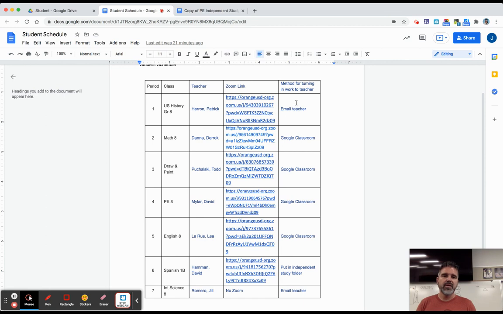This next column is for the method of turning in your work. Since you're not at school, your teachers require different ways for you to turn in work. You have some teachers that want you to email them. For example, Mr. Heron wants you to scan the document, take a picture of the document, and send it to him. Whereas Mr. Dana wants you to just turn it in through Google Classroom like you would normally. So all these teachers right here are asking you to turn it in through Google Classroom. Mr. Hammond wants you to put it in the independent study folder, which I'll show you in a second.